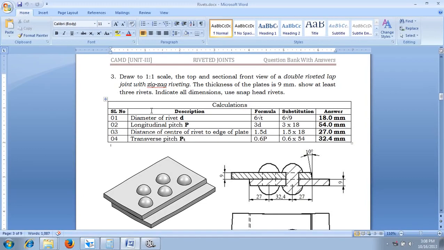Use snap headed rivets. Now, according to the given question, first we have to calculate its diameter. The diameter of a rivet is given as 6 root T. Now, after substitution with T as 9 mm, because we have to connect 9 mm thick plates, the diameter of rivet is going to become 18 mm. In the same fashion, the longitudinal pitch P is going to be 3 times the diameter of the rivet, which will come around 54 mm.